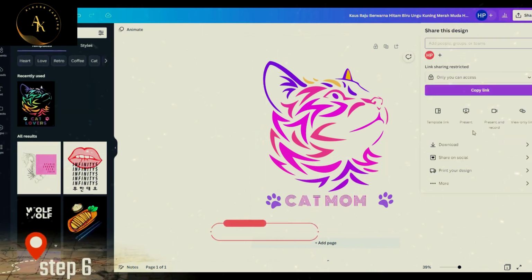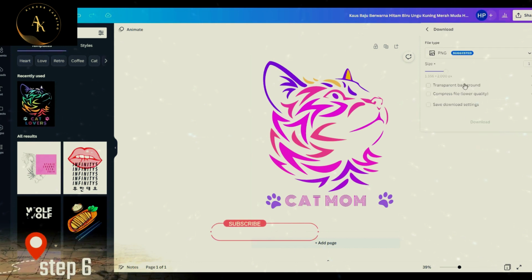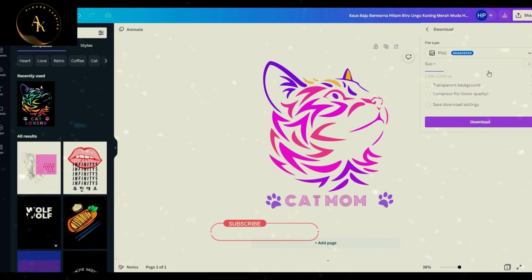Step 6. Once you are satisfied with your design, download it in PNG format, make it to maximum scale, and check transparent background option.